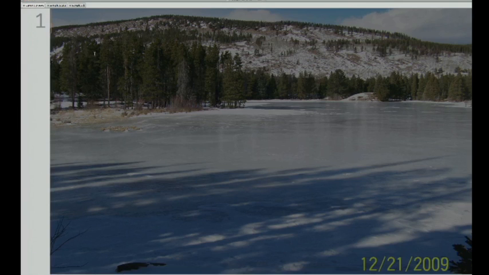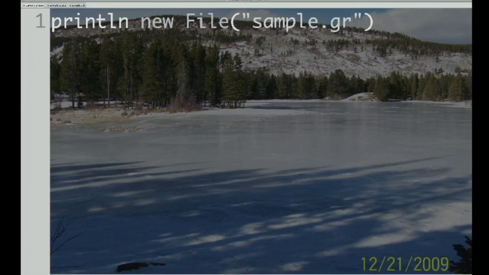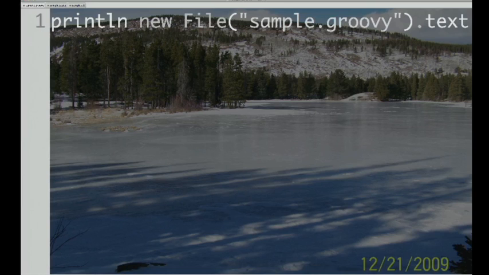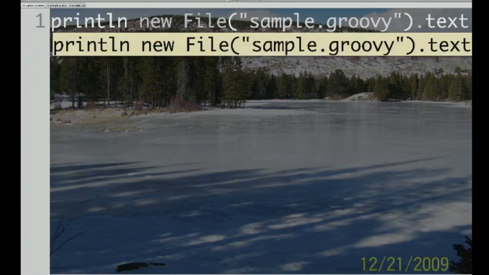So let's quickly look at an example here. I want to read exactly the same file that I have right now on my hand. So I'm going to say new file, and the file name here is called sample.groovy. And I'm going to simply say .text over here to get the content of that file. So in other words, right there is a little piece of code I've written to read the content of the current file and print it. So you can see that that's really very easy to just read the content.